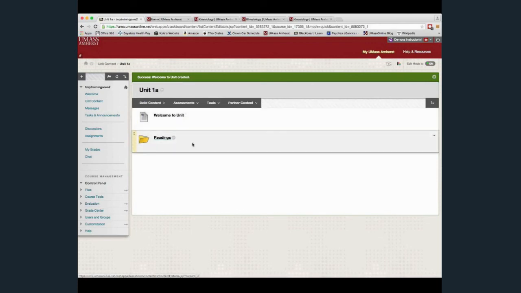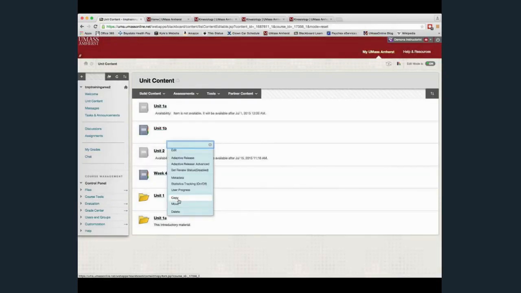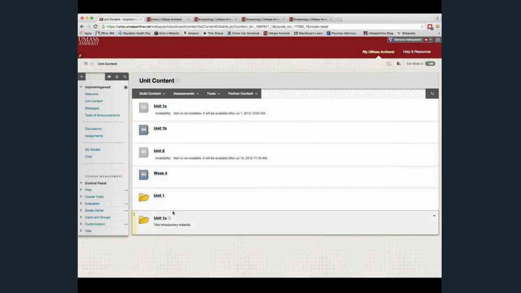I'd have a bunch of folders in here. And when I'm all set, I can just duplicate this unit over and over again by copying it. So that's just an option that's available to you. So you have the choice to use learning modules, or you have that option to use folders. It's up to you. I just encourage you to use the same type of structure format that is available.